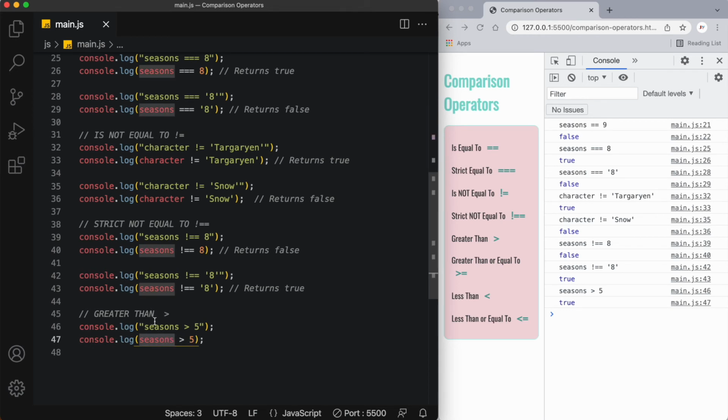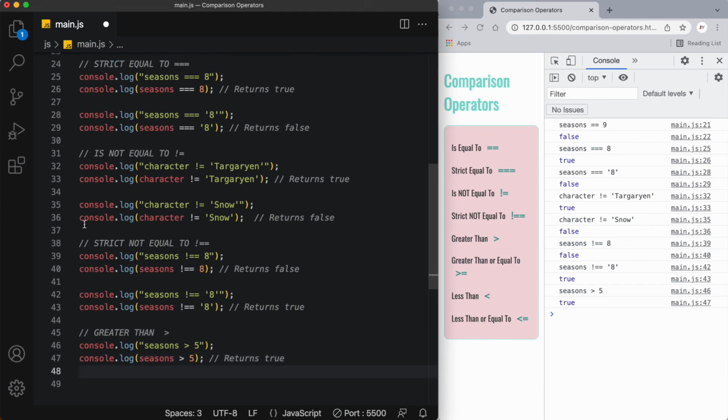So the greater than operator, all it does is it takes the operand on the left and checks to see if it's greater than the operand value on the right. In this case, it is. So this returns true. Okay, the next comparison operator is called the greater than or equal to.